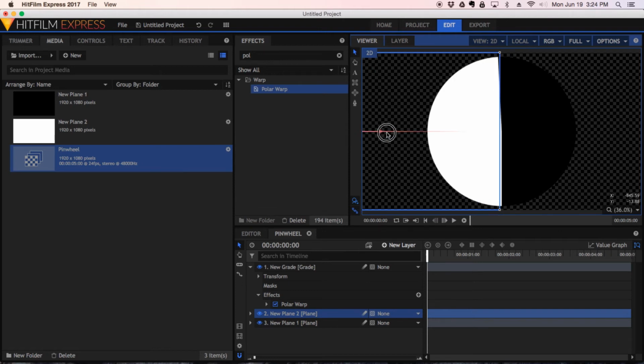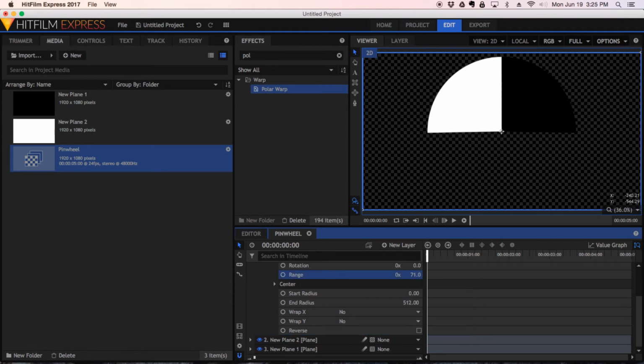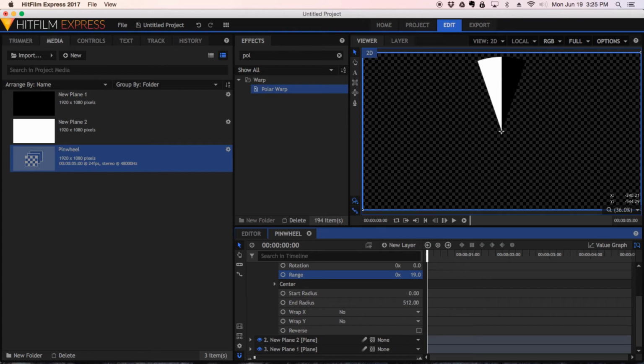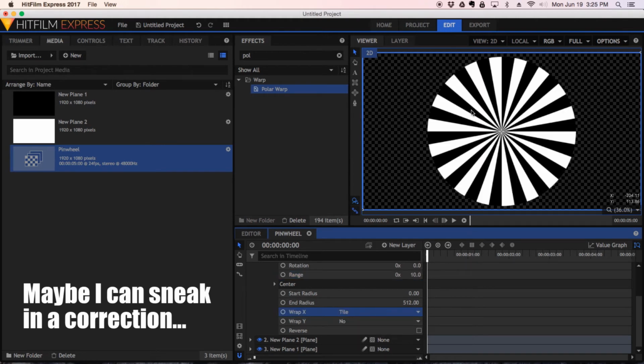So I'll leave it about halfway, like I had it before, and move on to the next step, opening the contents of the polar warp effect and looking at some of the properties. First off, we want a lot of repetitions of our black and white stripes here, not just the 2 that we see right now. So we need to do a couple things. First off, on the range property up here, I'm going to drop that down so it's only spreading this out over a small, narrower band. And then to repeat that band, go down to Wrap X and choose Tile. And that repeats that band numerous times over that entire circle.